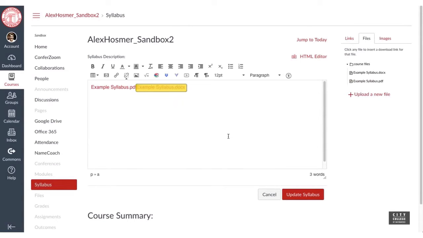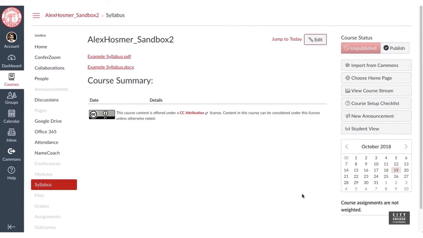Now I'll see another link for that file. I'm going to make another space here, put the doc on another line. Now I can see both files, and now I have the preview icons for both files.